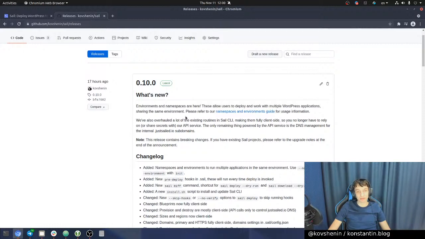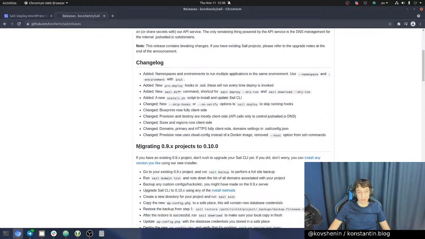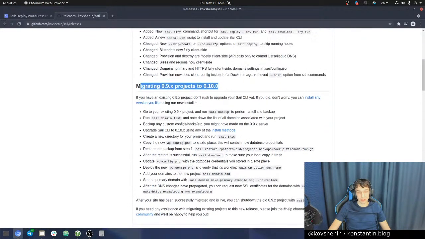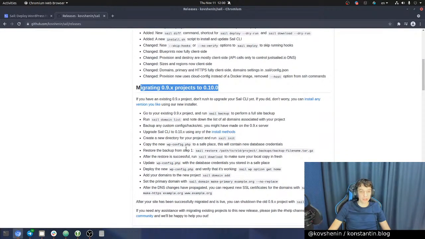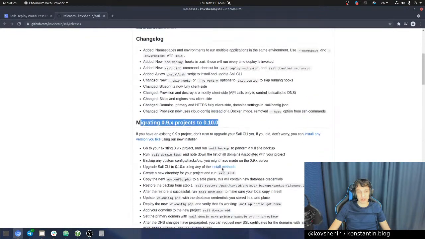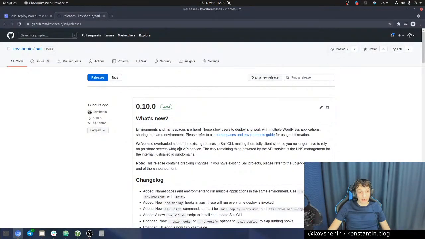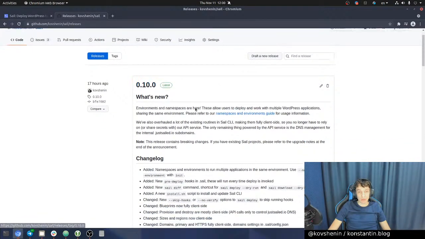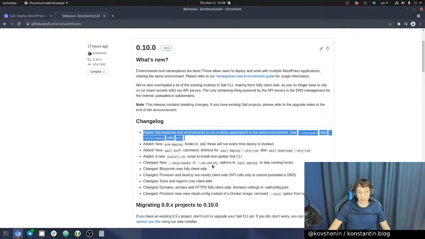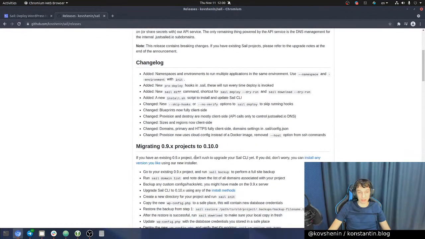So if you have used Sail for your WordPress projects, you might want to read the migration guide or notes, rather, on how to convert your existing 0.9 Sail projects to 0.10, because there are some breaking changes. But anyway, let's dive into the changelog, and I'll try and talk about some of the stuff here.